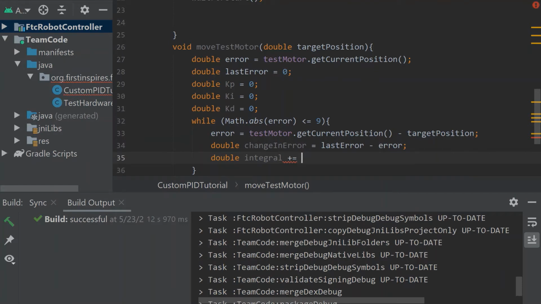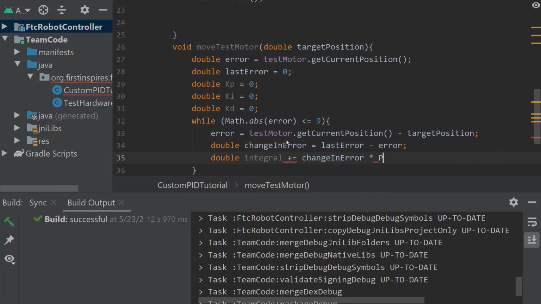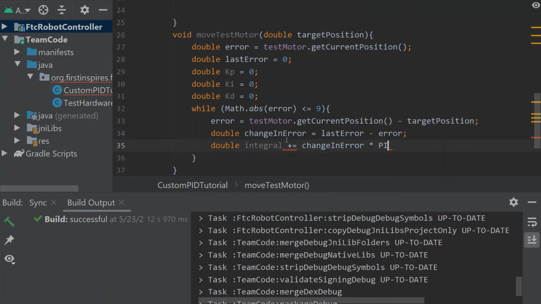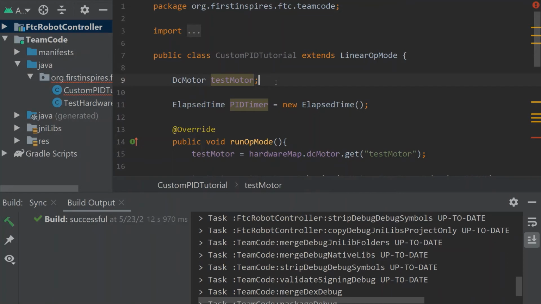And that is going to equal the change in error times our PID timer dot time. And we notice this is in red underlined because this can't possibly exist with the plus equals because integral hasn't been originally defined. So we're going to get rid of that, and we're going to define integral as a local variable up here.